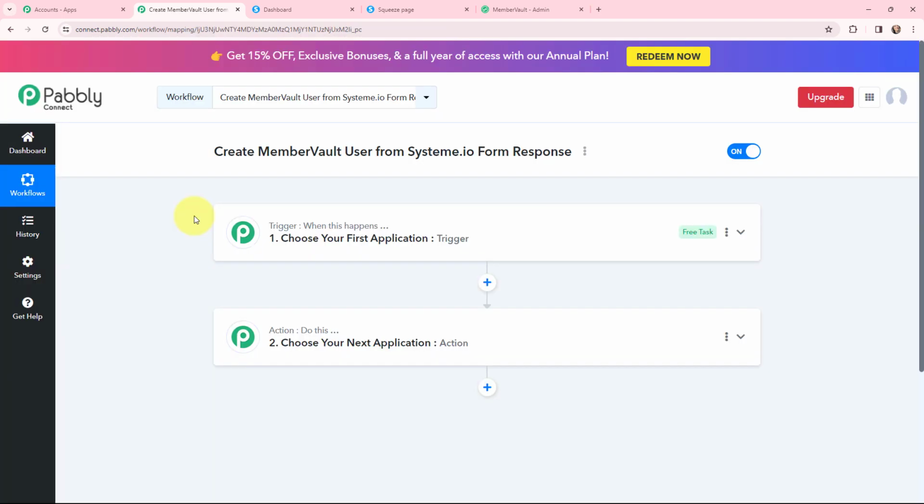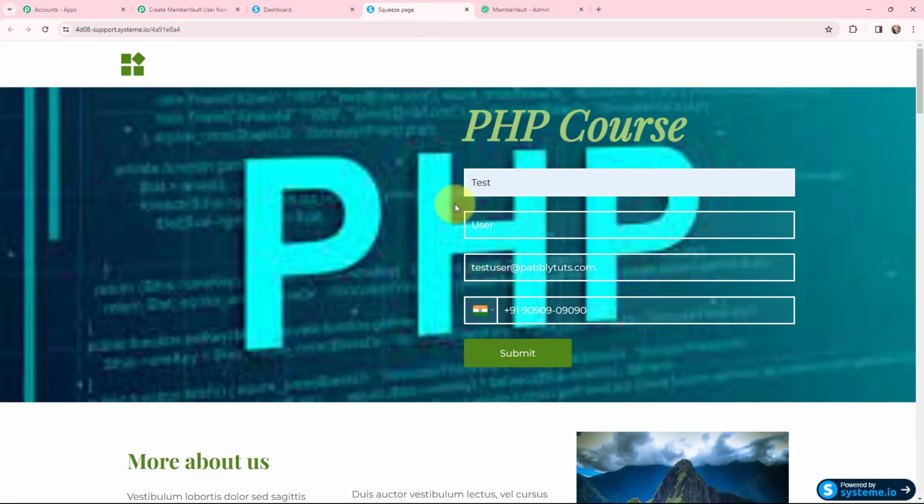Now I have arrived on a very important window which consists of trigger and action. Basically, trigger and action are the two most important principles of Pably Connect on which this entire automation will depend. Trigger says when this happens, action says do this. Action is an automated response of a trigger application, and in a workflow we can only have one trigger but multiple action applications. Now moving to my use case, that is to create a MemberVault user from system.io form response.